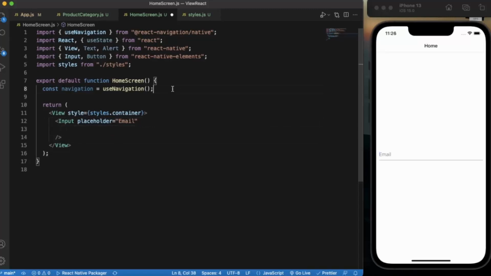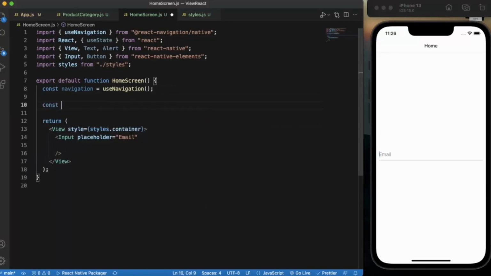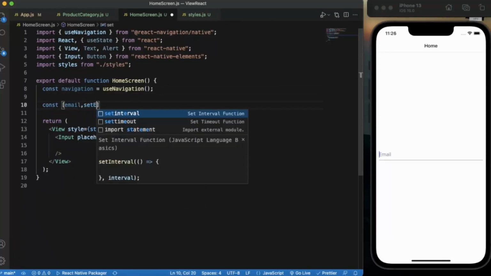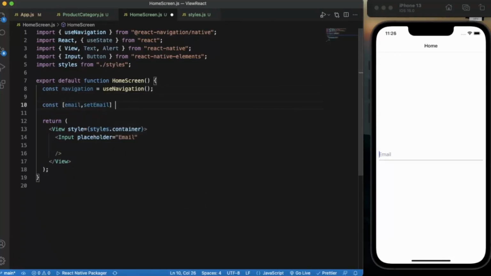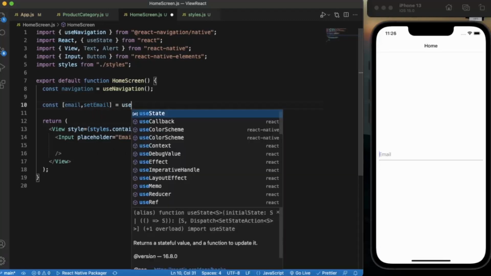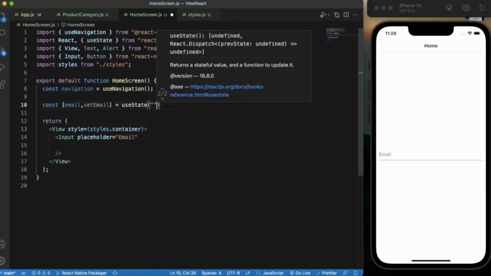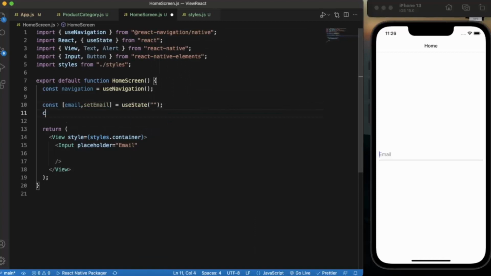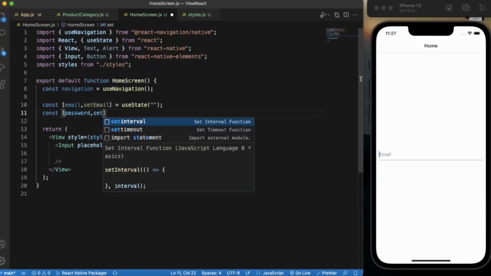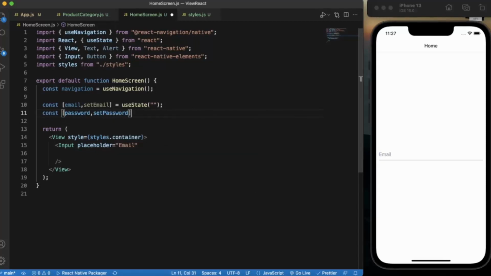so we need to create two states for that, to store the email and the password for the user. Username, initially it will be an empty string. Let me create one for the password, set password, empty string as the initial value.